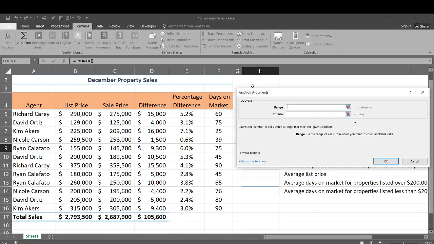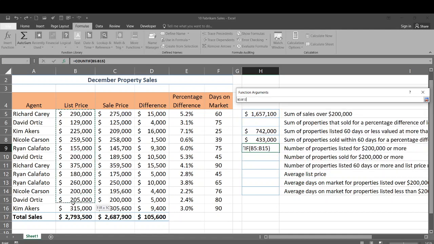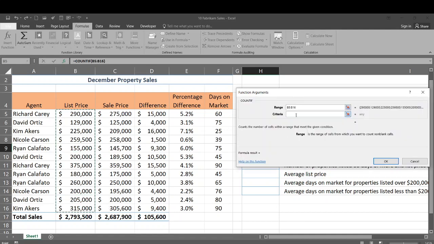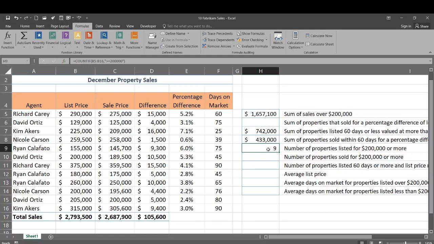This is called the function arguments dialog box. In the range box, we're going to select cells B5 to B16. And then criteria. What criteria are we looking for it to meet? It needs to be greater than or equal to 200,000. Click OK. So we have 9 properties that are listed for $200,000 or more.